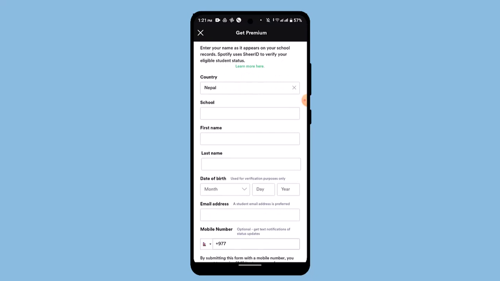On the last interface, you'll be receiving a confirmation stating that they'll respond to you back after 24 to 48 hours. And that's basically how you can get a student premium Spotify account.